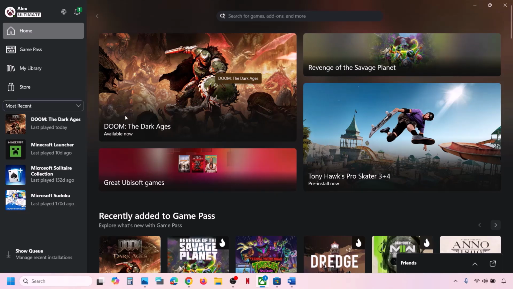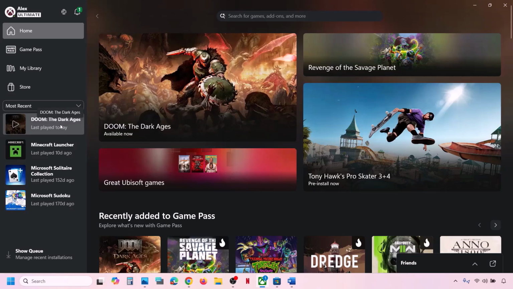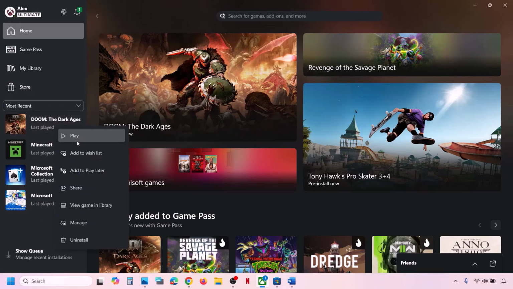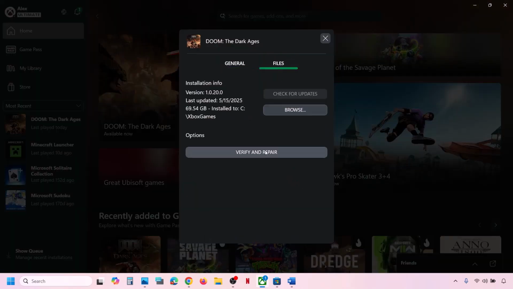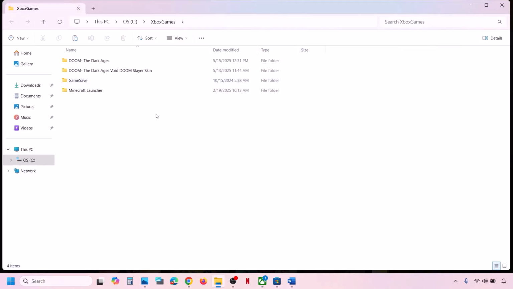This is just an example, so I'll show you with different games. On the Xbox app, on the left hand side you will see the list of the games. Make a right click on the game which is giving you trouble, then click on manage, and then go to files and then click on browse. When you click on browse, this will take you to the game installation folder.